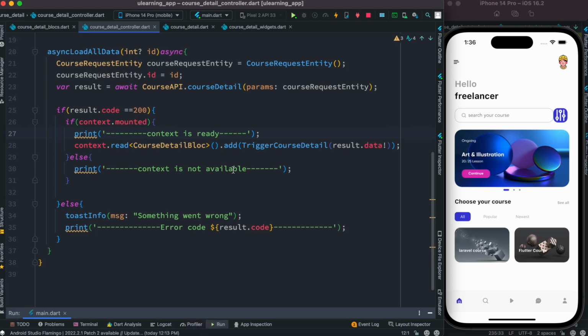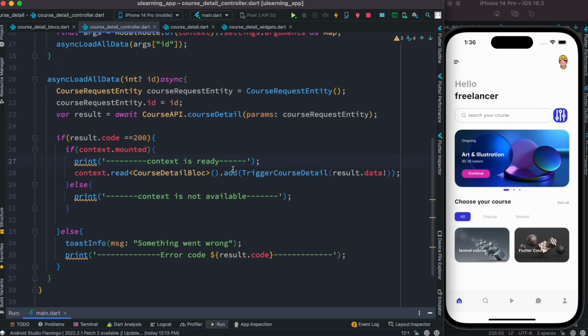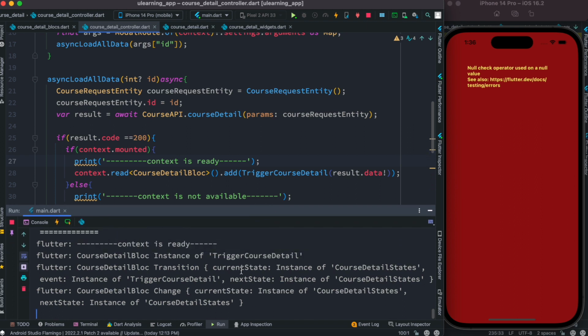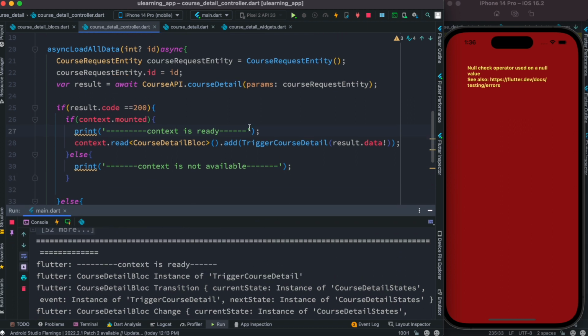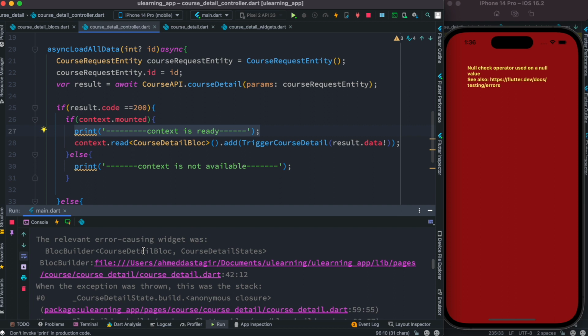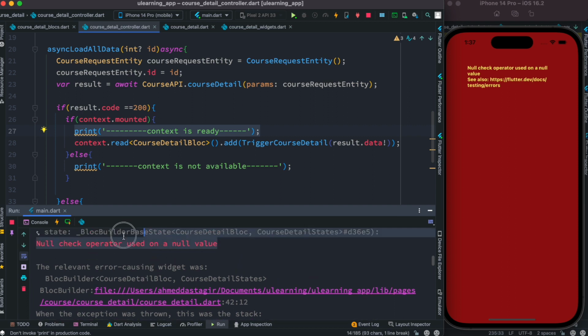Okay, right now we are here, and if you click on this, you might also observe strange behavior like this. If you check the log, we see that it says context is ready. This is the print message that's being printed inside async load all data. And we have an error before that, and it says that null checker used on a null value.